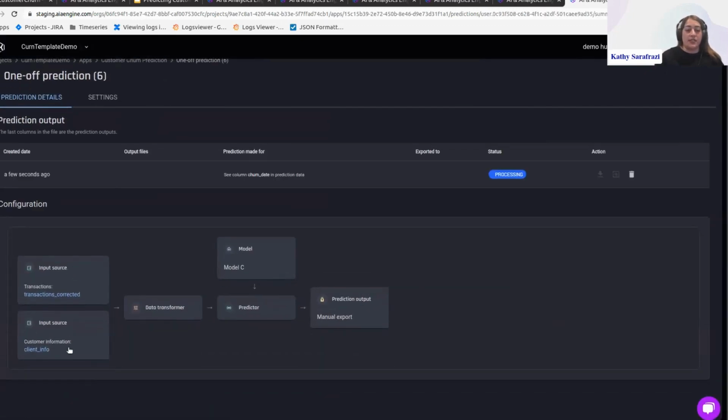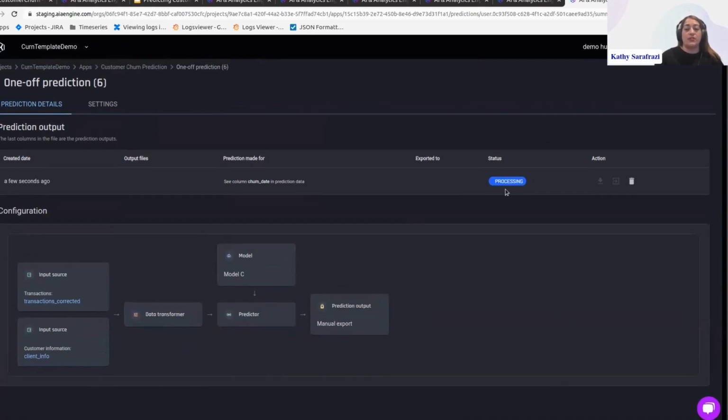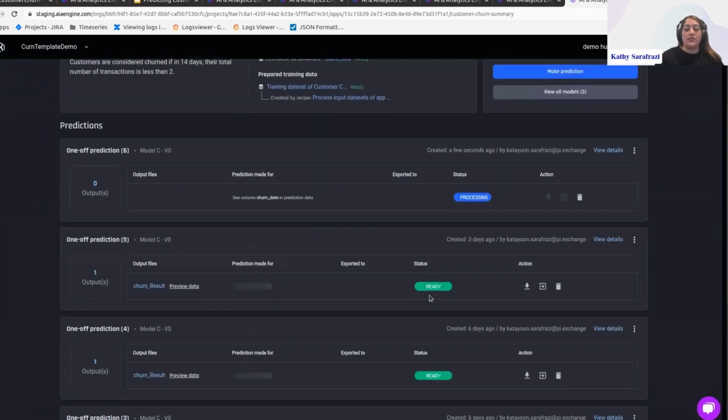And as you can see, here's a flow chart of how the prediction works. I have my input data sources. The data is transformed by the engine to fit the format that is suitable as the model's input. We will make our predictions using the model, and then the prediction output will be provided to us, which we can export. This one is still processing, but when it's ready, you can see I have another one that's ready.